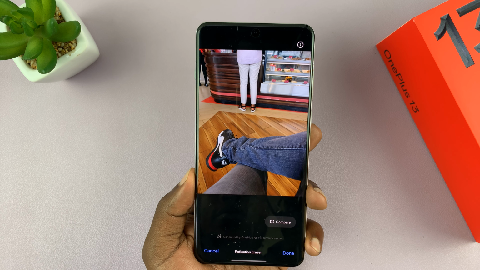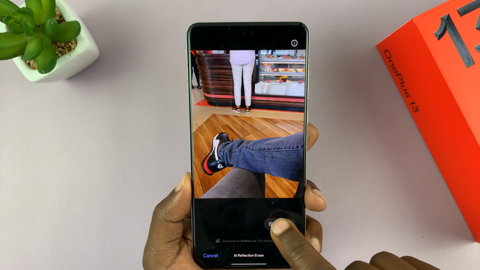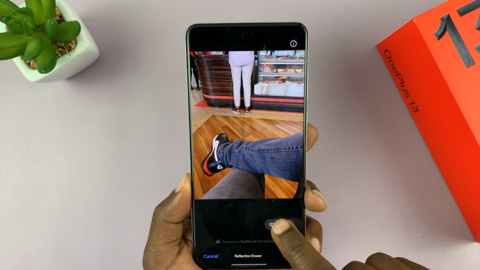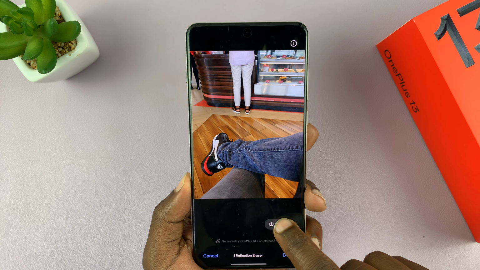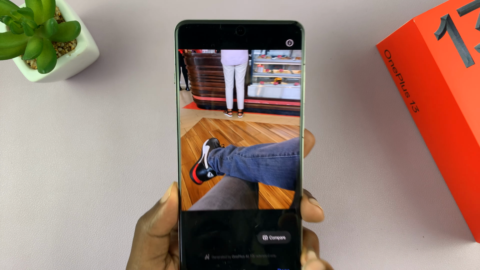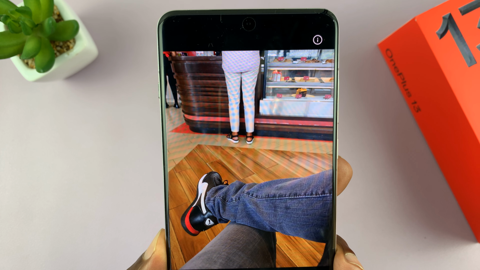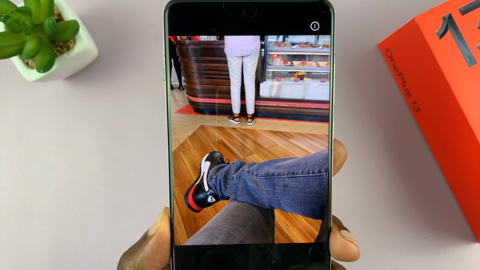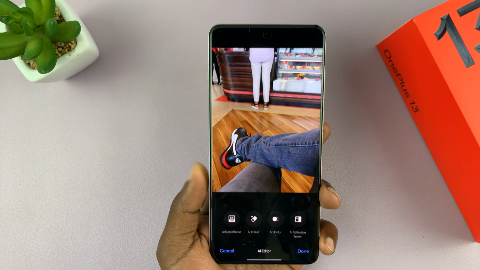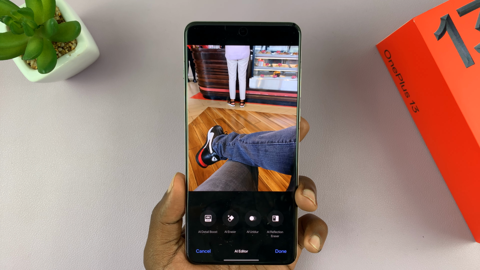There you go. So you can see we have slightly fewer reflections. It didn't do a perfect job. So when you compare, you can see some of the reflections have been removed, but it's still reflective. It helps. Actually, you can notice if I bring it closer, the reflections have been reduced slightly, but it works. Okay. So that is basically how you can use AI to edit photos on your OnePlus 13.